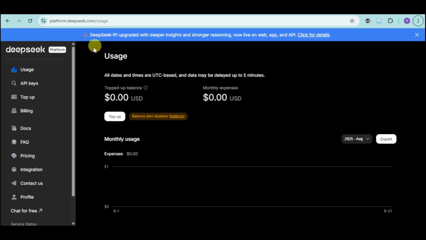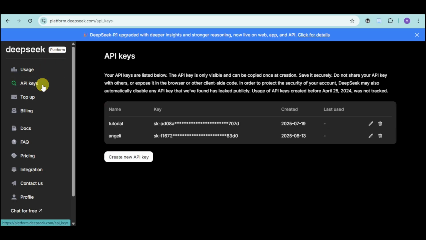To set up RAG, all you have to do is go to platform.deepseek.com/usage, where you will be able to see the developer section right here. DeepSeek provides an API that you can use for free with certain limits. So all you have to do is click on API keys right here and copy your API key, because we'll need it to connect the RAG pipeline.